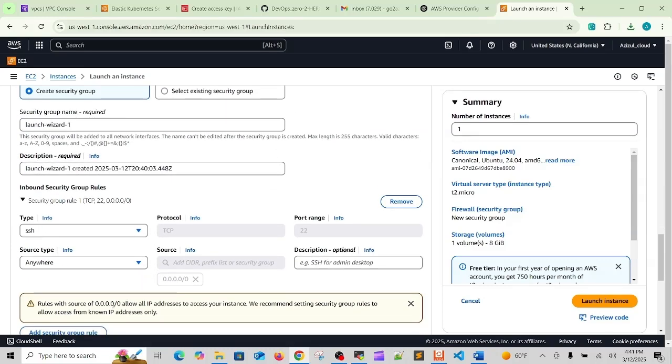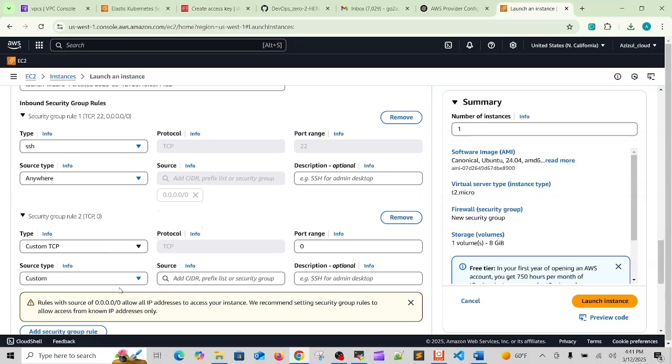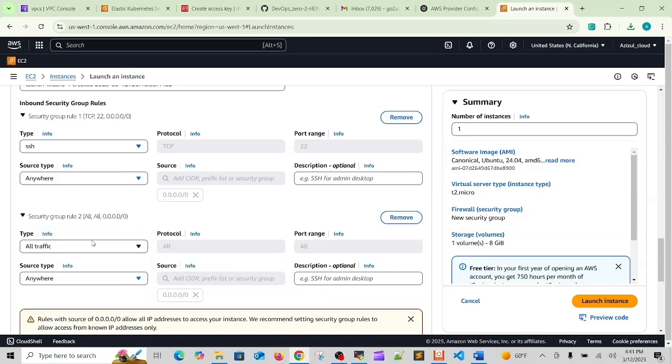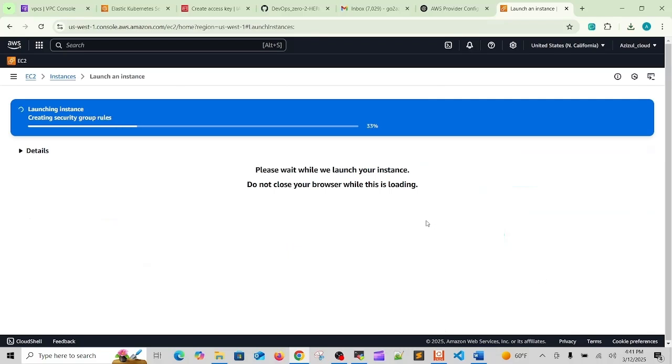Okay, in the security group, I'm adding all traffic here, and the custom source type should be anywhere. Okay, it's creating.